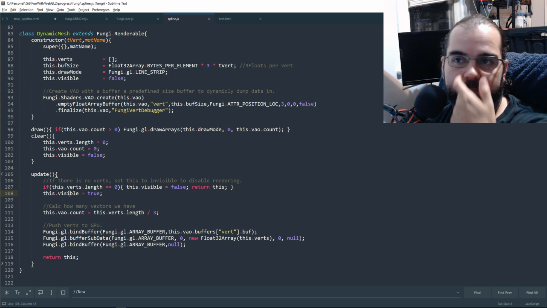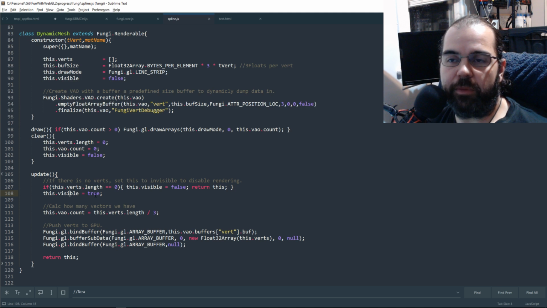And the update function automatically handles the visible state. Then it updates the count based on how many vertices are in there. Like I said, the number of floats divided by 3 gives us our vertex count. And then this pushes all our data back to the GPU. It fills up our buffer with the exact information based on how many vertices you pushed in there. So if you create a dynamic mesh that you set up to handle 20 vertices, you don't have to fill it up with 20 vertices. You can fill it up with 1, 2, 3. The number you set is the maximum. So if you go over 21, you'll probably get an error saying there's too much data for the buffer.